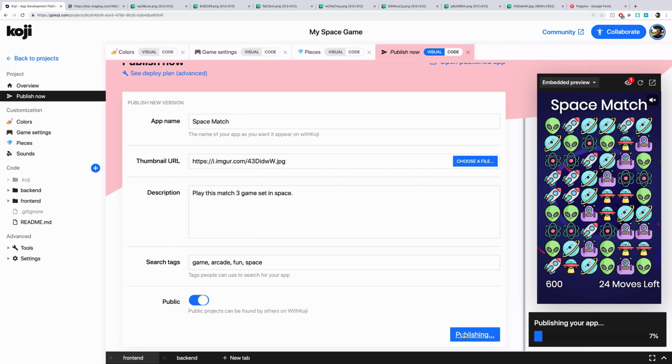Now Koji is publishing our application to withkoji.com. Withkoji.com is the place where you'll be able to view all of the apps that you've created, as well as all of the apps created by the entire Koji community. It's very exciting, and you'll be able to discover new applications and eventually be able to clone and modify those applications.